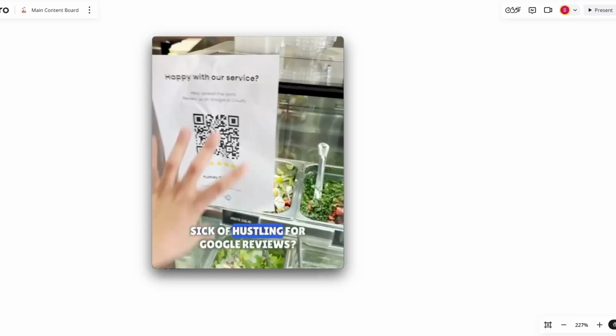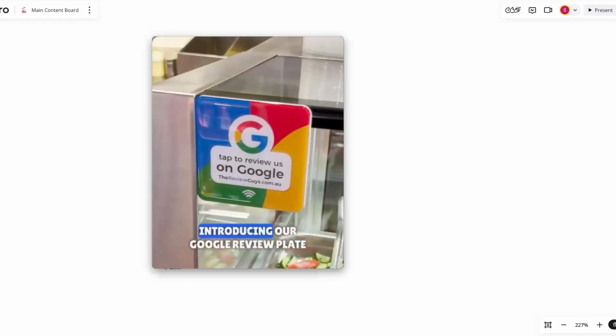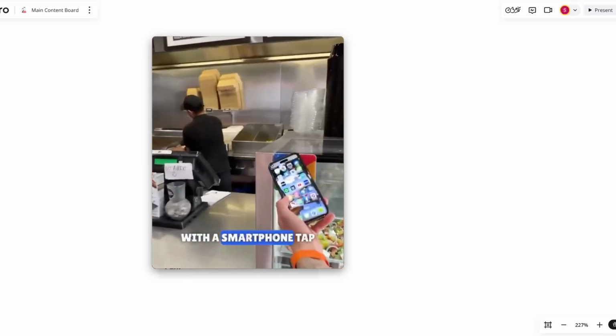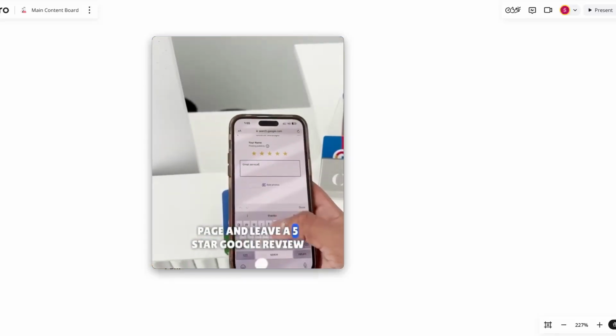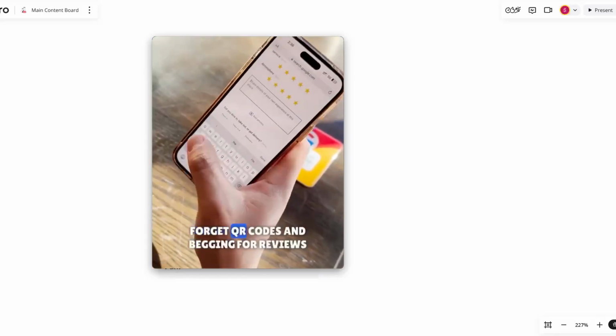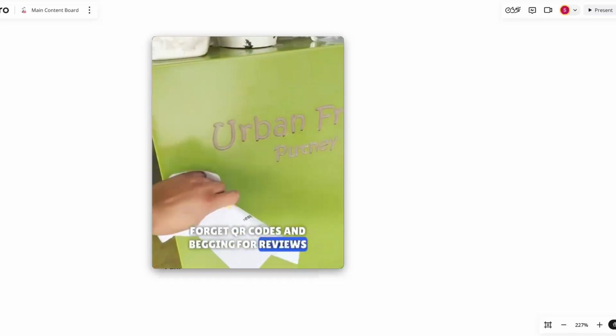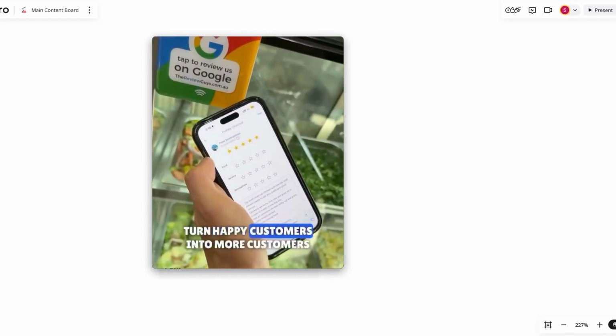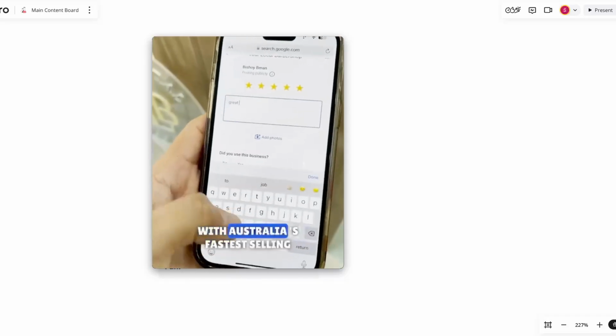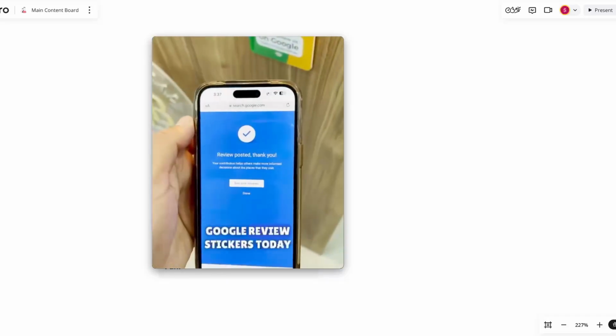Sick of hustling for Google reviews? Introducing our Google Review Plate. With a smartphone tap, customers land on your Google review page and leave a 5-star Google review. Forget QR codes and begging for reviews. Collect them in real time with our stickers. Turn happy customers into more customers with Australia's fastest-selling Google review stickers today.